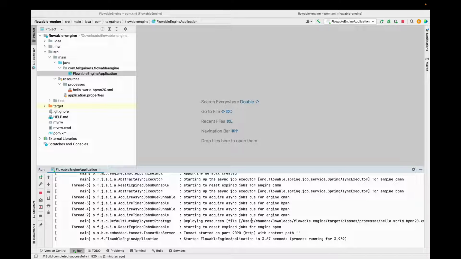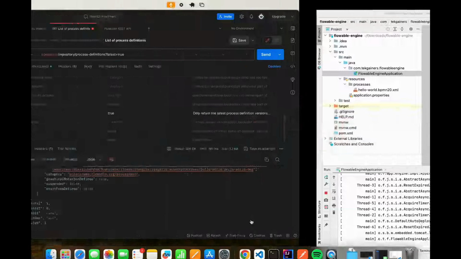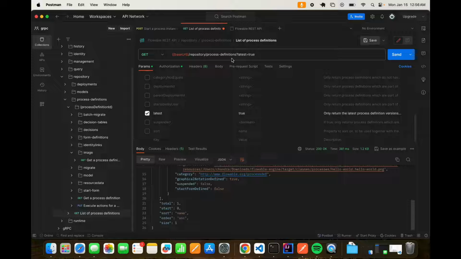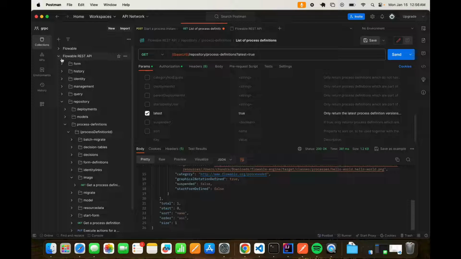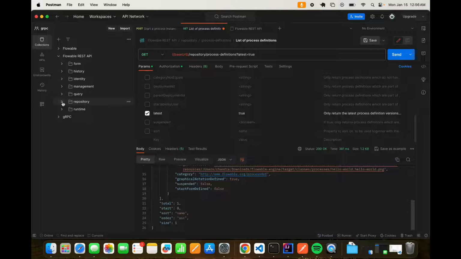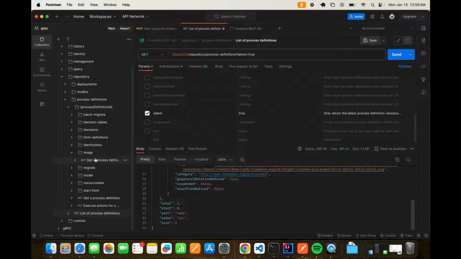Now how can we test whether it is started? Let's go to Postman. This whole Flowable REST API covers all the capabilities of the Flowable engine which are exposed as REST APIs. Right now what we are looking for is the repository. Within repositories, we have process definition. So we want to know a list of process definitions. Here is the URL.